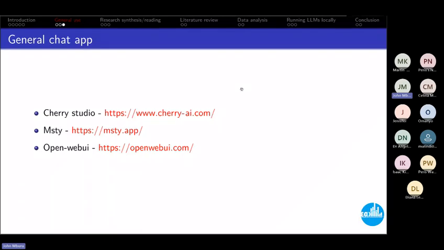Okay, let's continue. With this app, you can just download the version you prefer. This is more about preference. Whichever you feel you prefer most, you can just download and use that one.